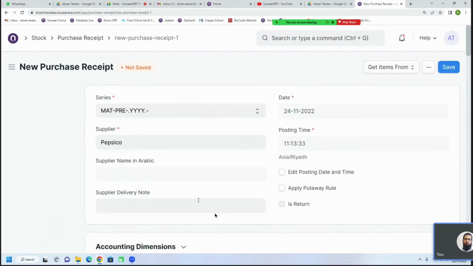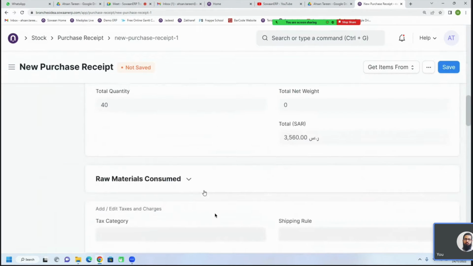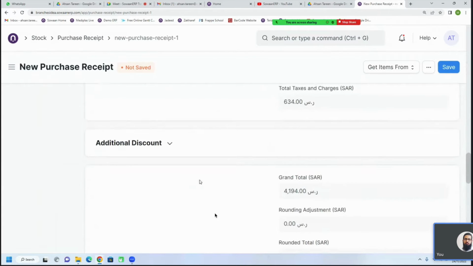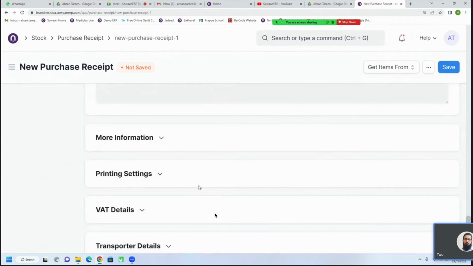In the purchase order, we showed you that you can set this on the supplier level, payment terms. That would be good for you because once you select a supplier, their terms will be fetched automatically.